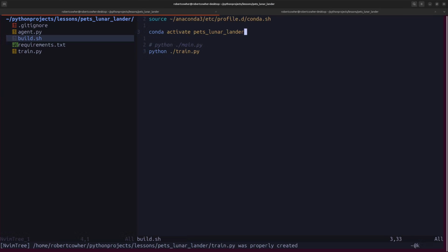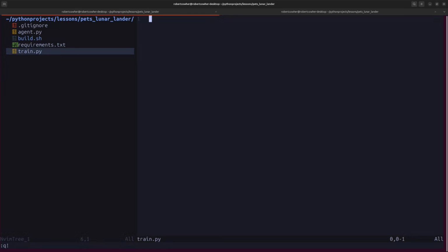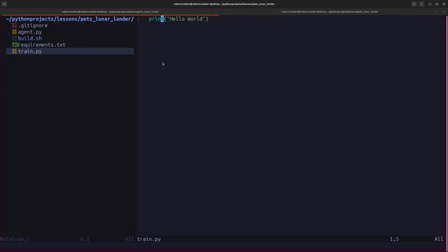And I am going to go ahead. I copied my build.sh. You do not need this unless you are using an editor that doesn't have a default Python kickoff. So we're going to say lessons pets Lunar Lander. All right, so at this point, let's go ahead and just make sure that our Python environment is working with the traditional print hello world. I said I like to test things quickly. All right, so we now have just a basic Python environment up and running that we can use to start building our project.